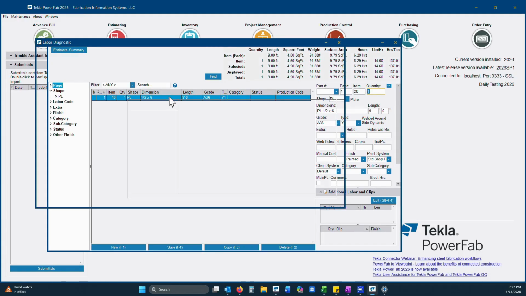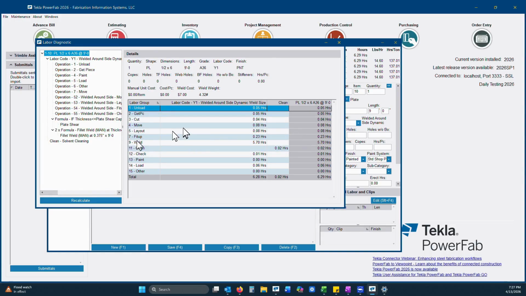If I double click on that and take a look at it, we should see that my fillet weld now is 3/8 of an inch instead of being quarter inch or a half inch. I've put that formula in there so that it takes the thickness of the material, which was my half inch, minus an eighth of an inch, and I've got a 3/8 fillet weld now.